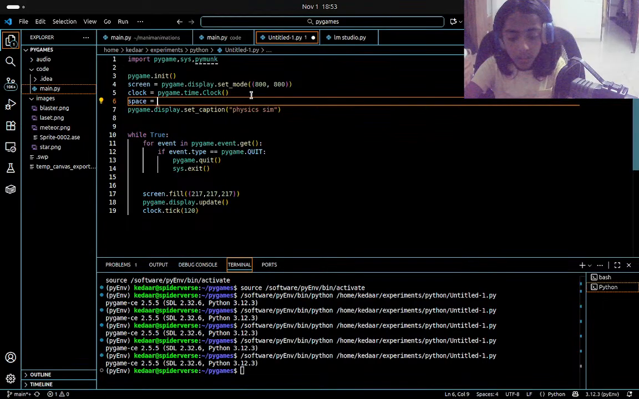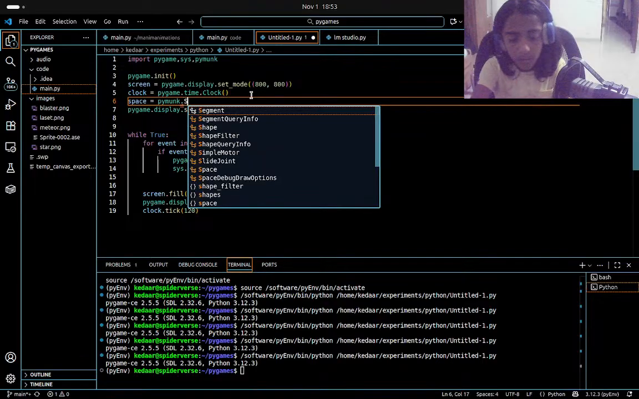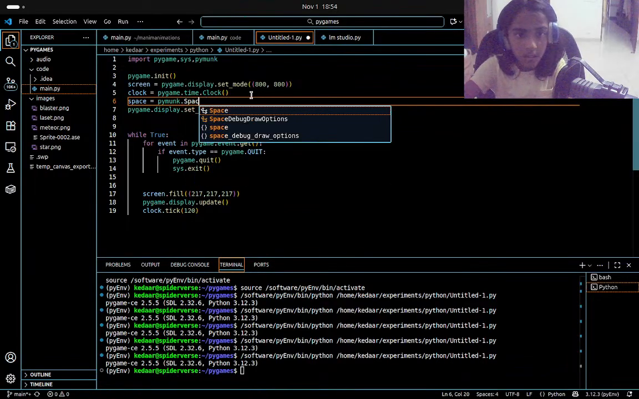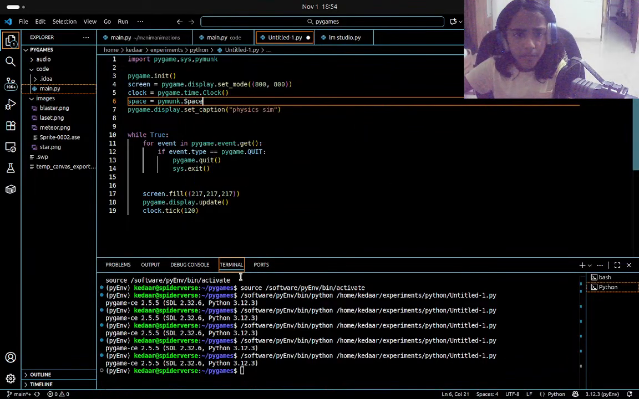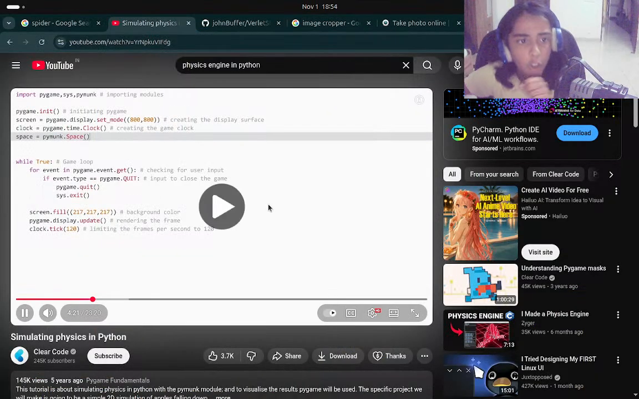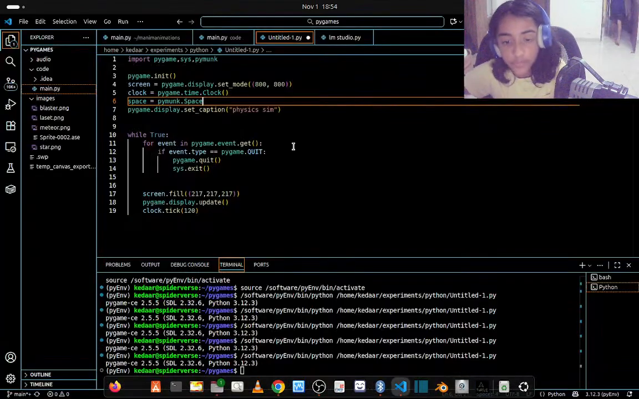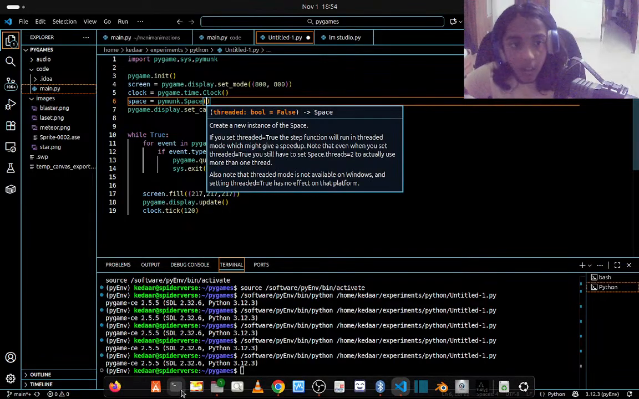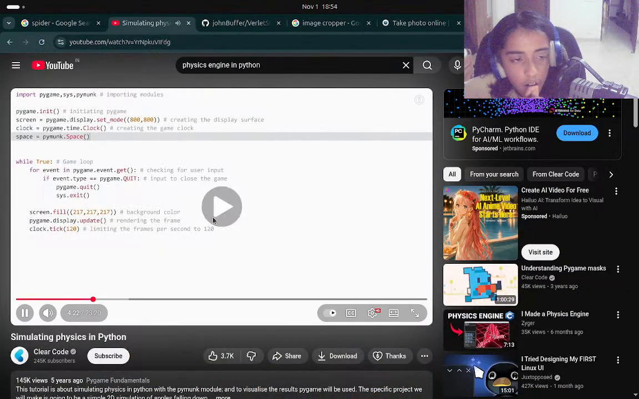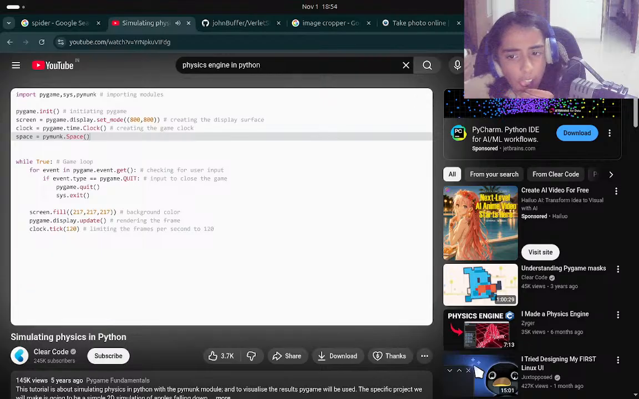space = pymunk.Space(). So now we have created a physical universe that can calculate physics. But we have to give it one thing, and that's gravity.